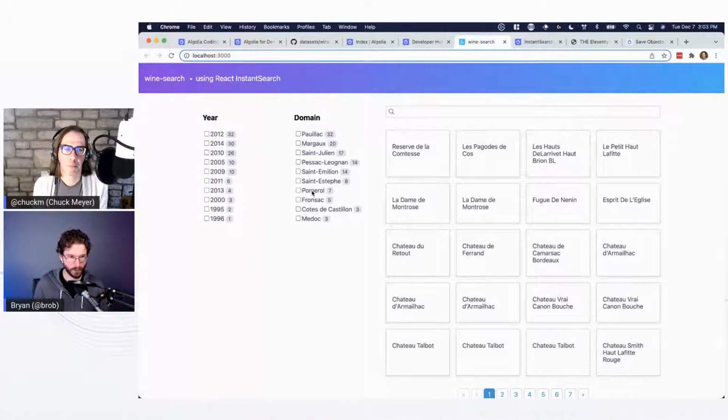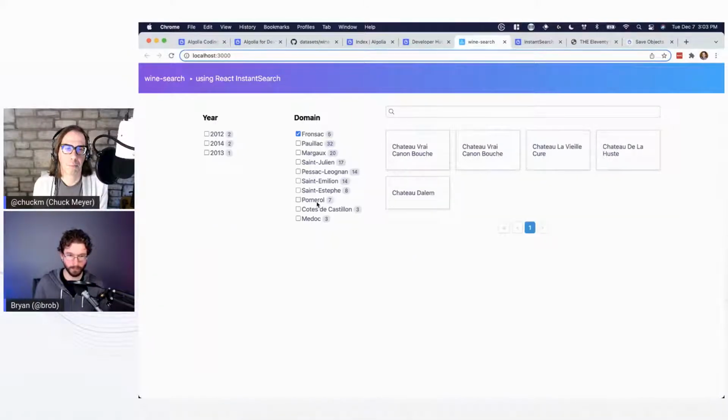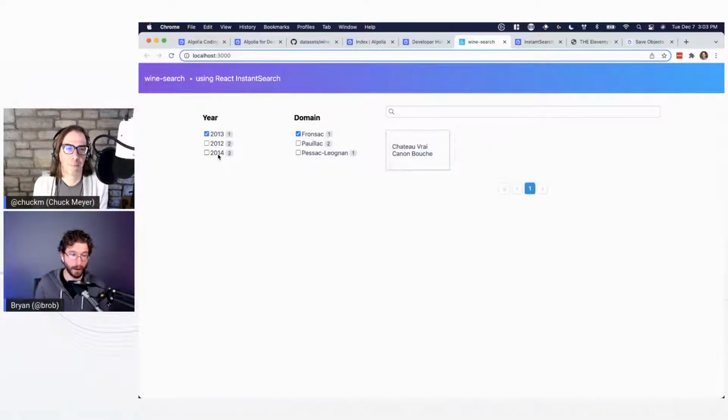Okay, so wines from the Frontesac domain, there's only 5 now. That's good. From a specific year, and again, we don't know the year, because the year we need is the answer to challenge 2, and we're doing challenge 3 right now. But if we were to say 2013, maybe that's when that movie was released, we would know that the answer is Chateau Vrai Canon Bouche.